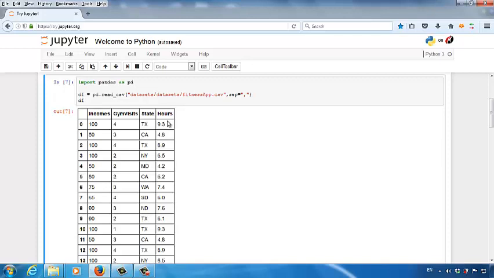When we bring the data into Jupyter, Jupyter will create an ID number automatically for each data record. But please pay attention to the ID number here. It starts from number 0. So the first customer will have ID 0, the second customer will have ID 1, the third customer will have ID 2, and so on and so forth. The ID just plays a role as labels. It really doesn't influence our data analysis or data visualization. The important data are stored in the incomes column, gym visits column, state column, and hours column.